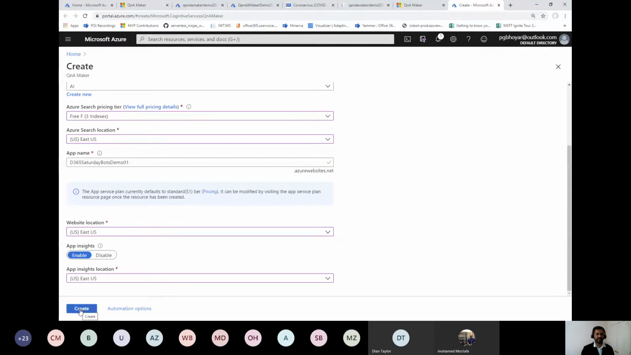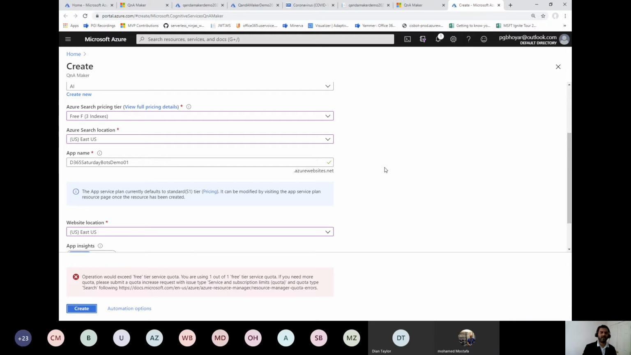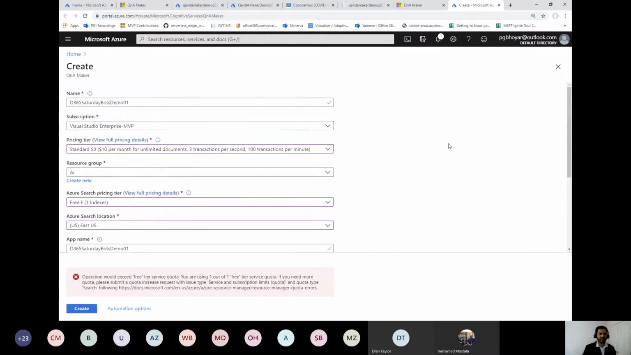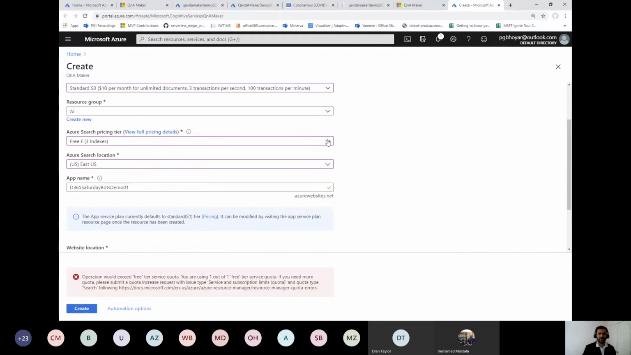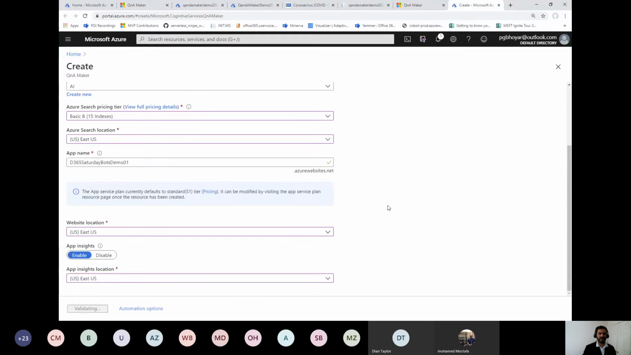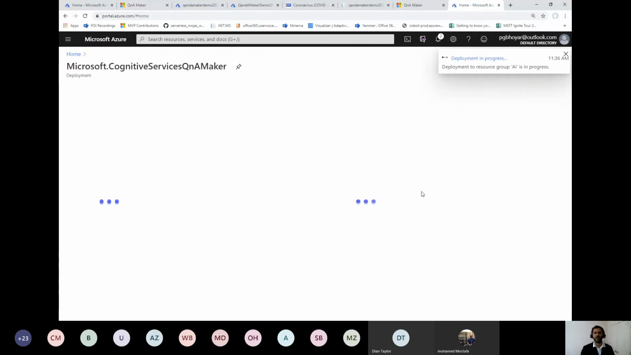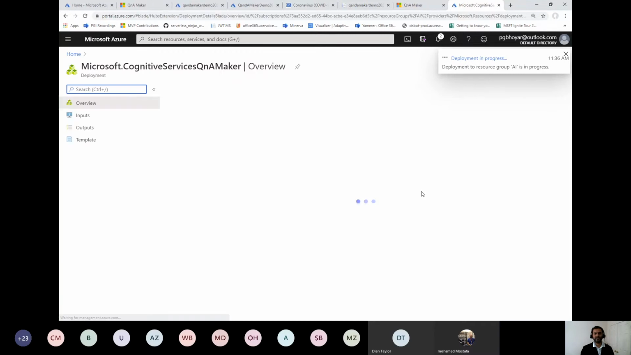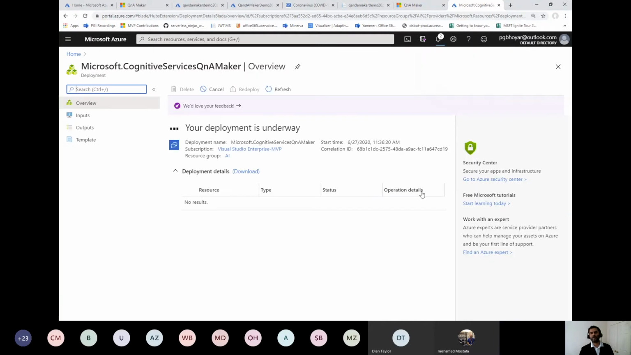If you enter all this stuff, then just click create. And within a couple of minutes, depending on your internet connection... it looks like I cannot use the free tier anymore. So let me go with the paid tier here. I'll go with the Basic B and click create. It's validating right now, and it will create. The deployment is in progress for the QnA Maker service, and it will take one or two minutes.